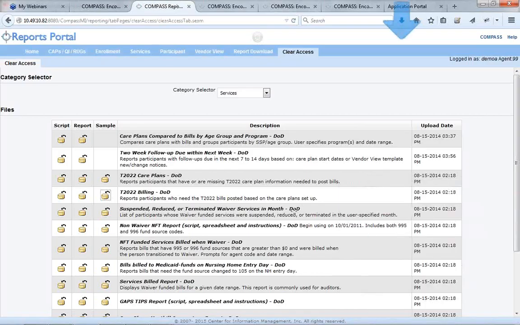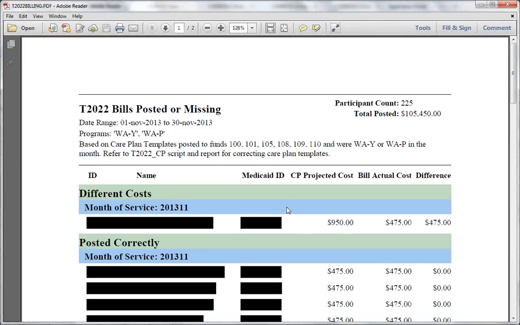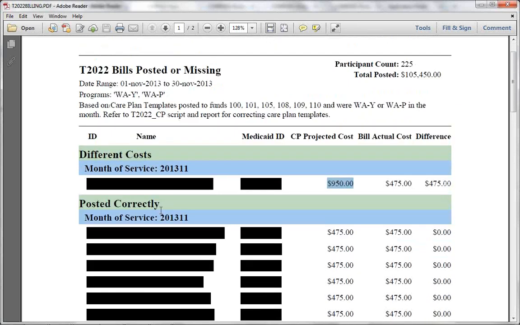Okay. So the billing sample is going to show you all the people that have care plans for T2022, but the bills are posted correctly or they're missing. There's a few different things. There's a missing section. There's also a different cost section that this is showing. So it's saying that the care plan projected cost was $950, but you actually billed $475. And most this sample right here is probably that the template was set up goofy for that particular month, so it's doubled the amount. So that probably means that the care plan template needs to be fixed. But then it shows you all the ones that are posted correctly, so you can ignore all those.